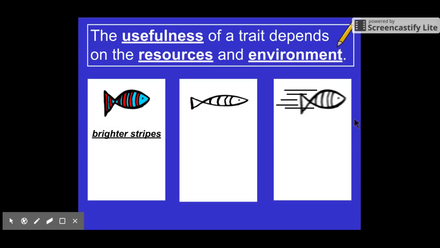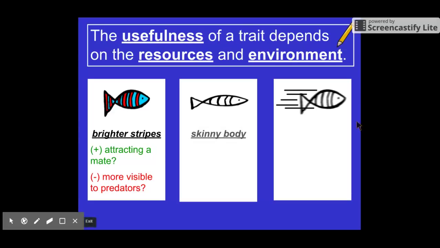Alright, this guy with his brighter stripes. Useful, it may be helpful in attracting a mate. Or perhaps it is camouflage, depending on where the environment is. If it is not camouflage, it's the opposite, making this fish more visible to predators. This guy with his skinny body. It would be useful if the environment had many small holes you could hide in or live in. However, he might not be so strong. He might not be able to defend himself or attack another fish if needed.